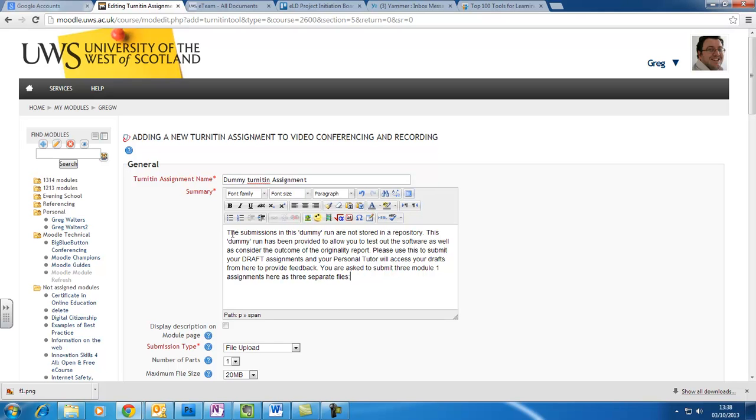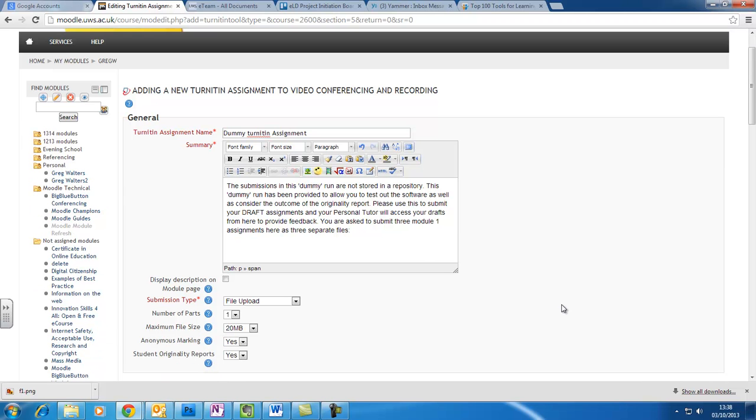So this text that I've just copied in just lets the students know that this is a dummy run. The assignments are not stored in the institution repository, and it's just to really let them get experience of using the software. Now what we'll do is we'll just go through the settings that need to be adjusted slightly for this form of assessment.